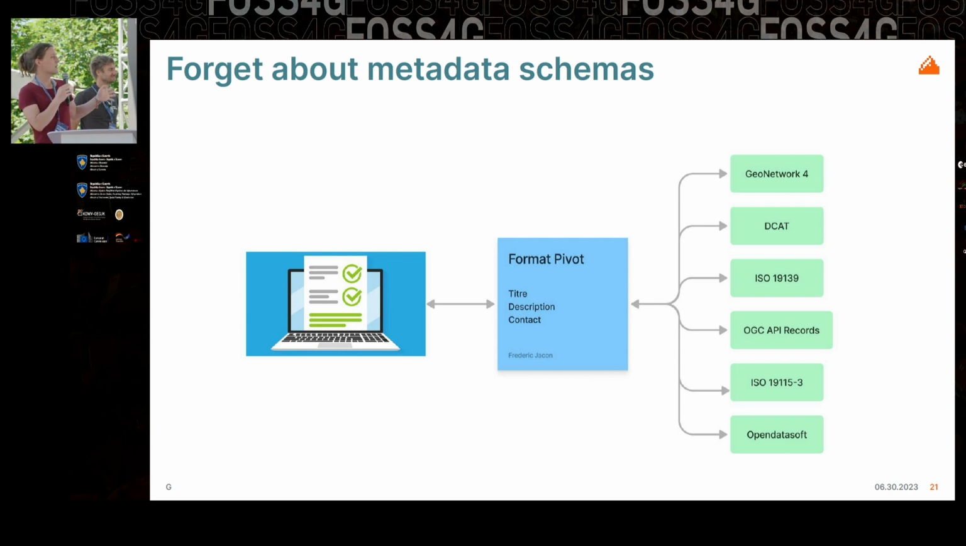And then whenever the user interacts with any kind of editing form, we would just work with the pivot format instead of editing in whatever schema we are concerned with. That's a big change because the current GeoNetwork, for example, offers different forms depending on the schema you use.